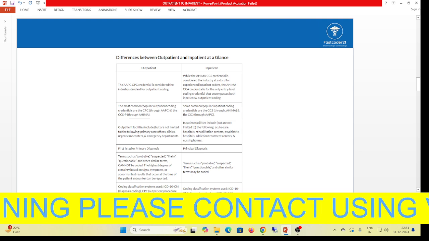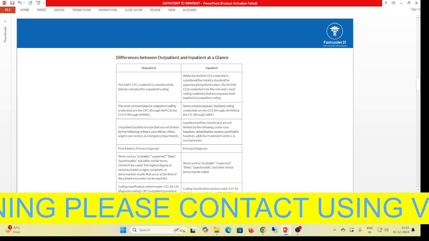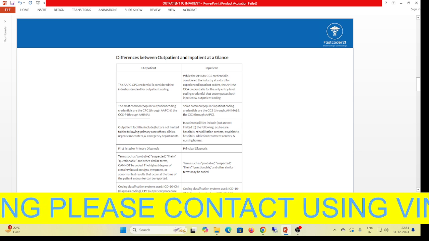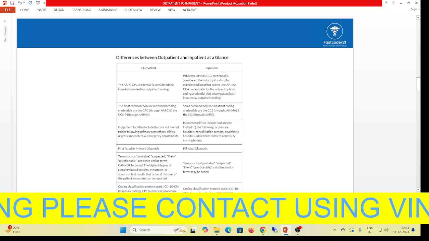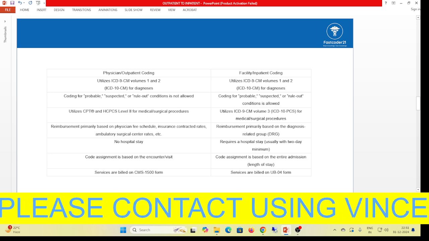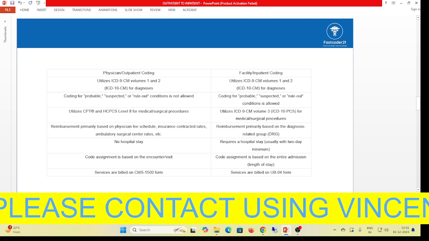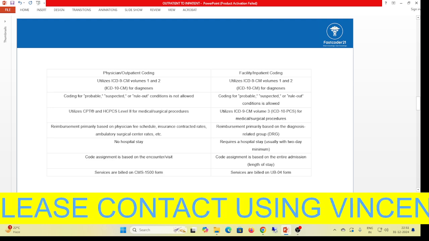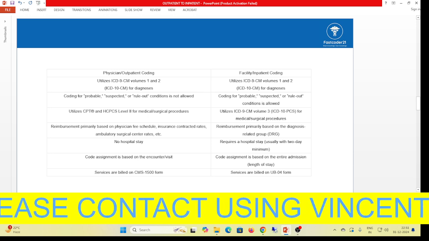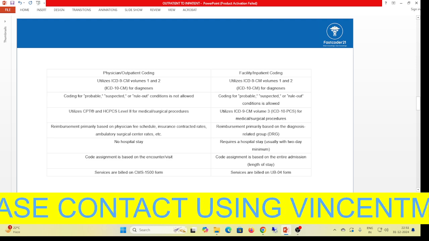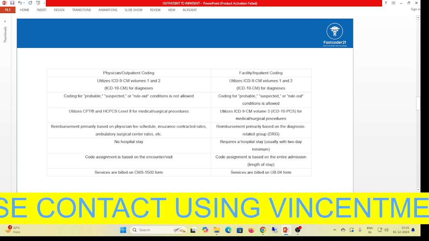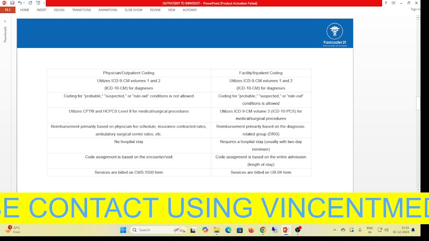As we have discussed previously, in outpatient coding, we use ICD-10-CM, CPT as well as HCPCS, whereas in inpatient coding, we use ICD-10-CM as well as ICD-10-PCS. In outpatient coding, most of the time, reimbursement is primarily based on physician fee schedules, insurance contractor rates, and ambulatory surgery center rates, whereas in inpatient coding, it depends on DRGs. In outpatient coding, there is no hospital stay, whereas in inpatient coding, the patient needs to stay a minimum of 2 days.